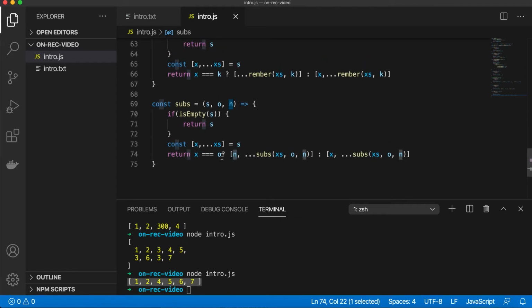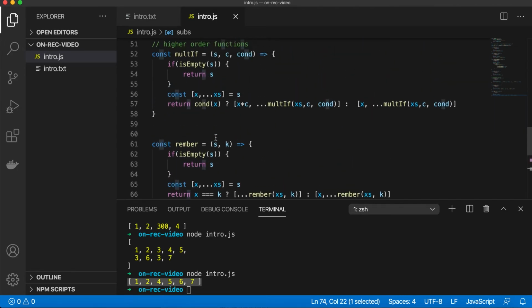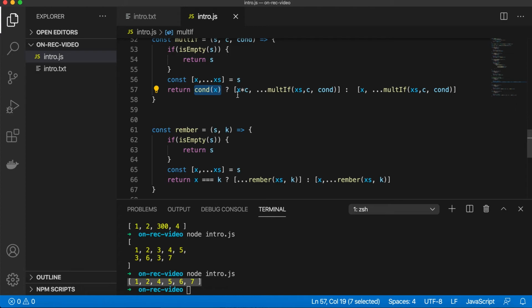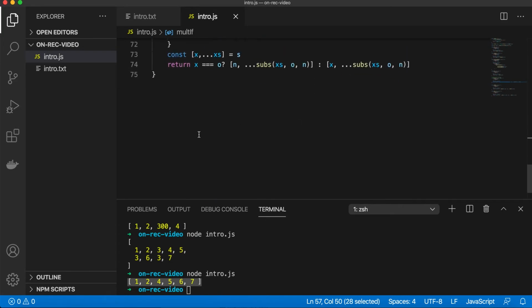What if you could take the condition evaluation as a parameter like we do in multif? Also, what if you could take what we do after the if condition evaluates to true, even that as a function? What if we could ask the people who are using this common function to give us the result of applying the condition as well? So let's see how we can do that.